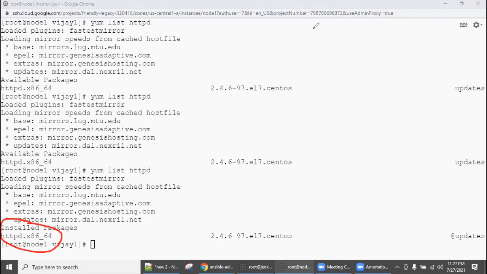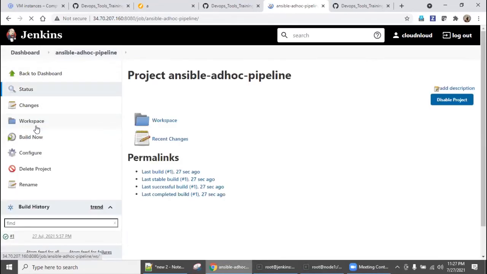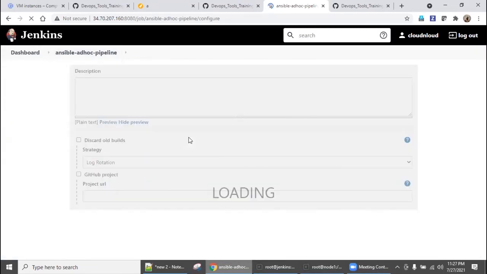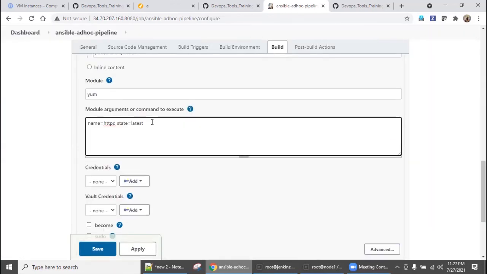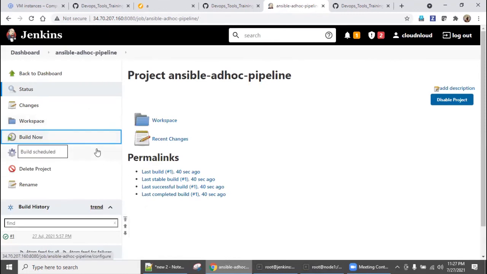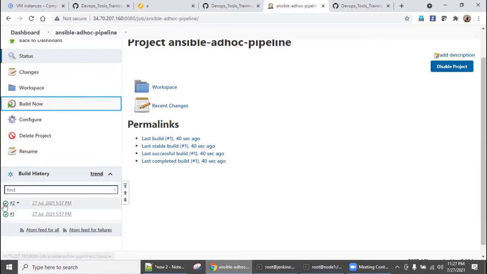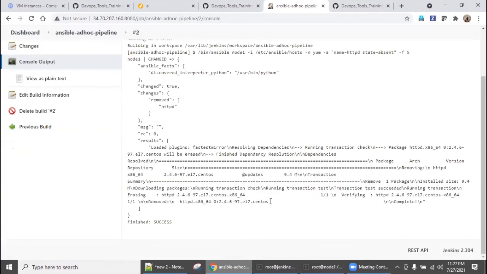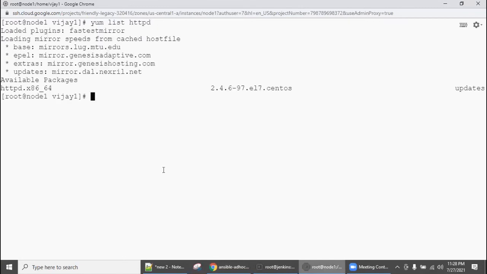So what we can do is, from the pipeline itself, go back to the configure, come down here, instead of latest say absent, say save it, say Build Now. So click the logs, it got success. So go here again, see here, available, it got removed, right?